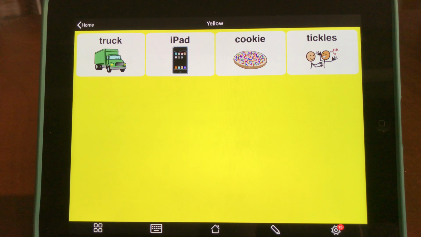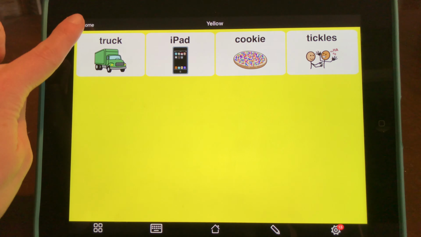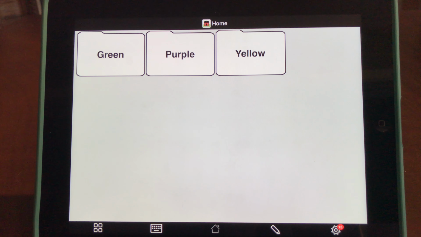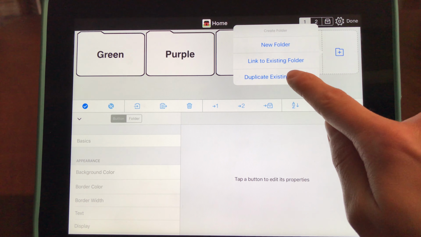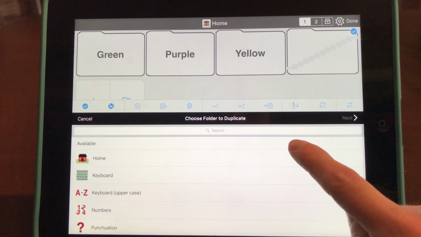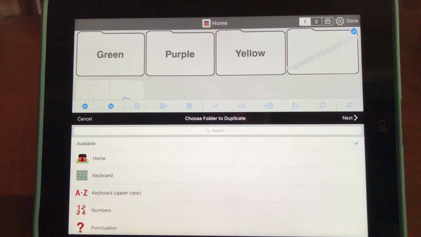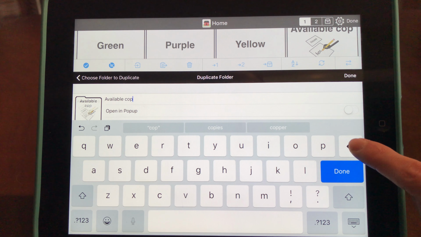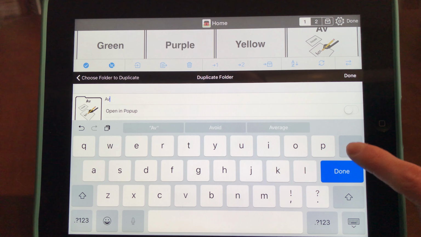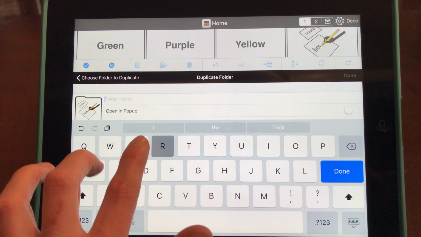Finally, I can create a folder in which no reinforcers are currently available. So to do this, I'm going to go back to the home button and I'm going to again duplicate my green folder. So to do this, I'm going to select the pencil down here at the bottom right and select this button here. Select duplicate existing folder and select available and then select next.